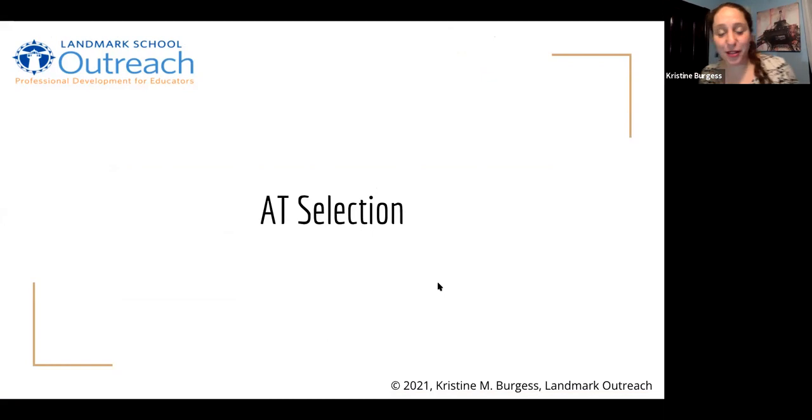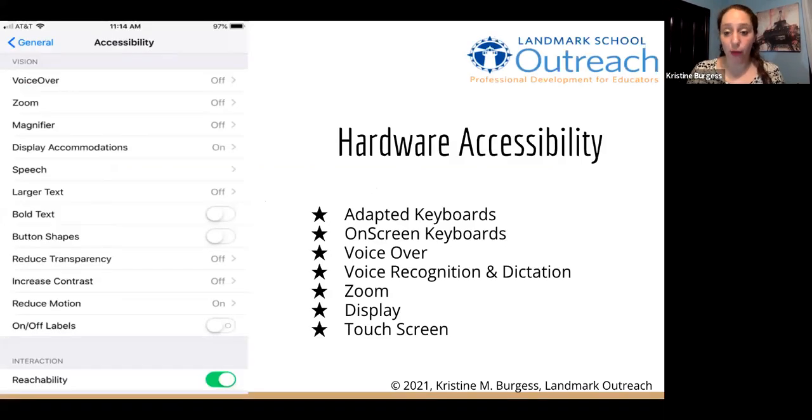So now we have to pick the tools. We've decided we want him to have some sort of e-reader. We need something to help him with some sort of voice typing, and we need something so that he can be getting more out of his written output. We're going to start with what's on your device.